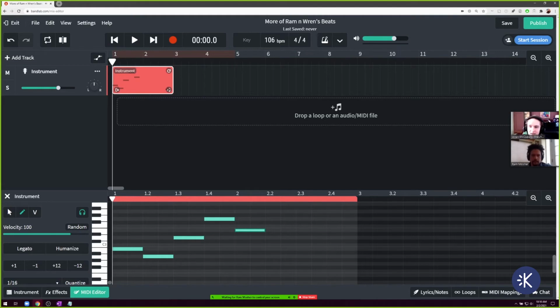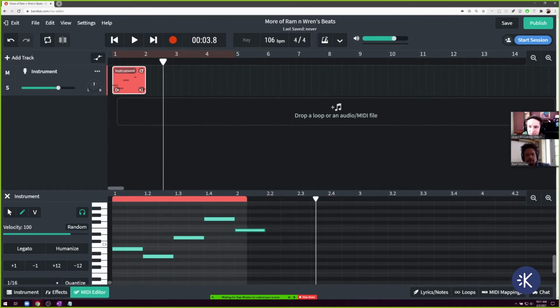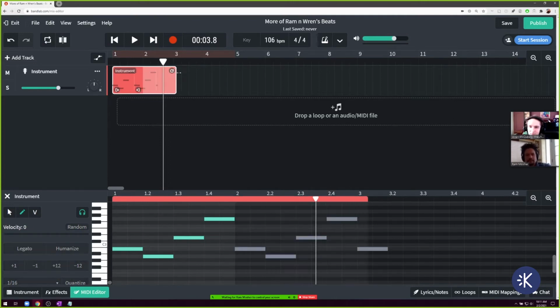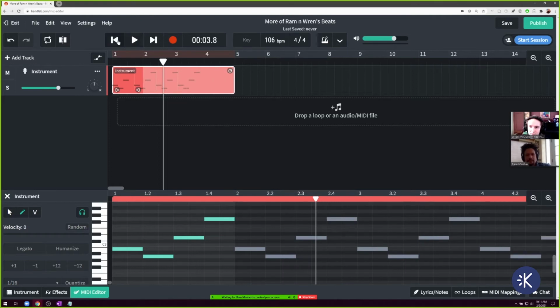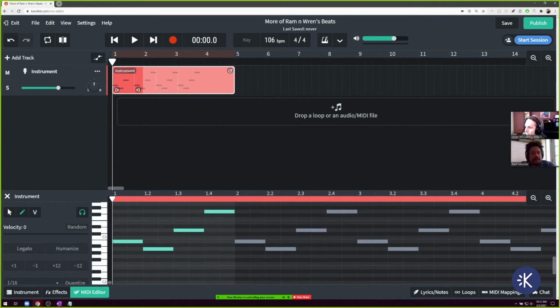Alrighty, and now we can hit play and listen to what we've written. And we can also loop this, just like we can loop anything else. Like that. Alrighty. Over to you, Rom. Thanks, Ren. This is really cool.